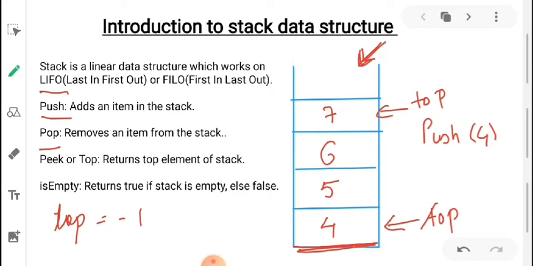The second operation is pop. Pop means removing, or we can say deleting, an item from the stack. Popping will always be done at the top. Whichever element our top is pointing at, we'll delete that. Our top is pointing at 7 right now, so we'll delete 7. Then our top will be at 6 after popping the 7.